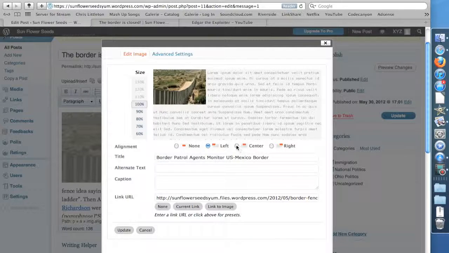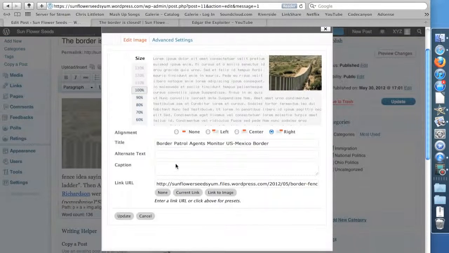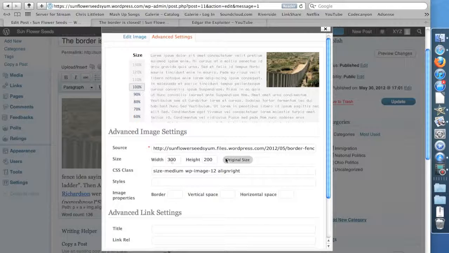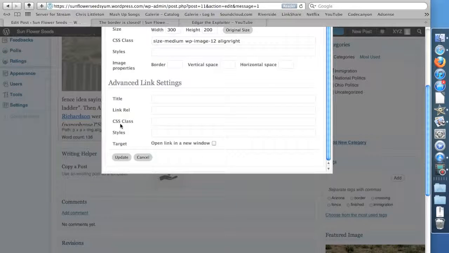And then you can also change where it is in the post from here. You can also change the title and all this stuff. Don't worry about the link URL. That's just where it finds it on the server. You can go into advanced settings and you can customize the width and the height, or you can click it to the original size. You can also mess with other things, but I would suggest staying away from this until you're comfortable. Some of the stuff goes with your theme, like the CSS class and the styles.